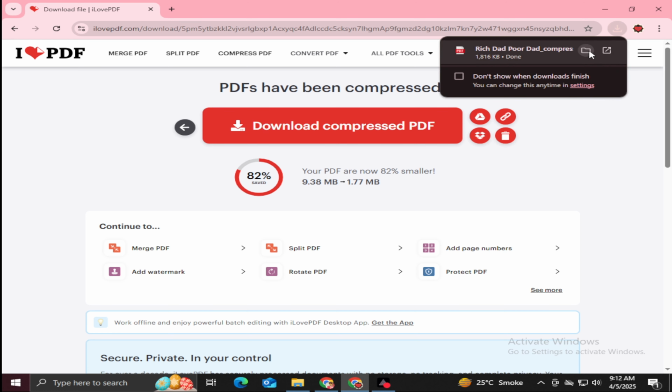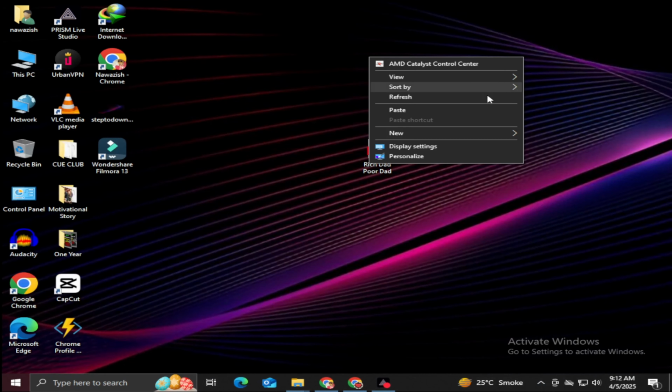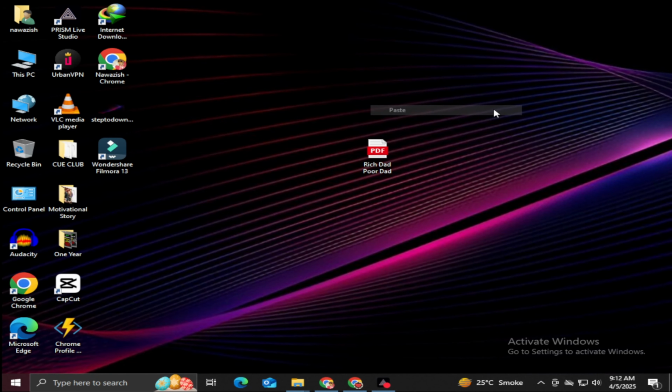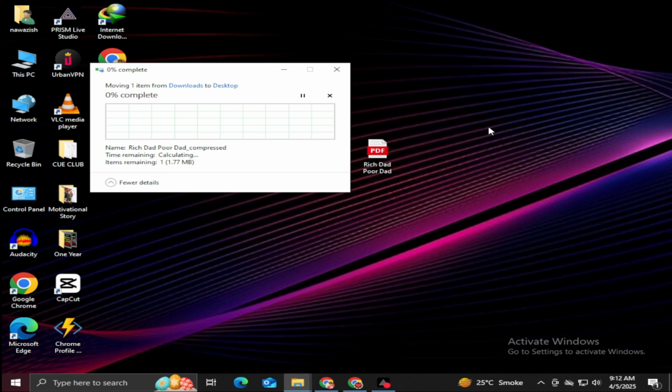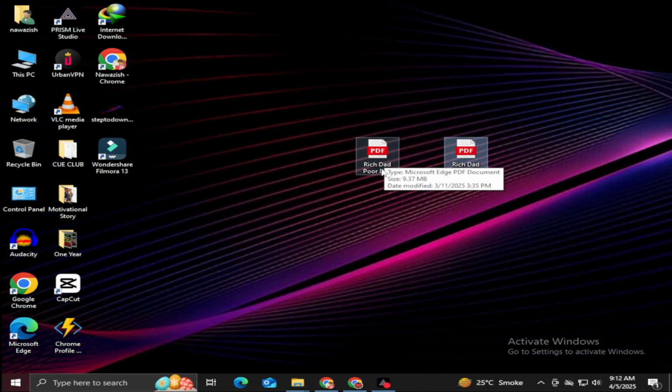The file has been downloaded, so I open the Downloads folder, cut the compressed file, then paste it onto the desktop. Now both files are side by side. I'll open their properties and show you.